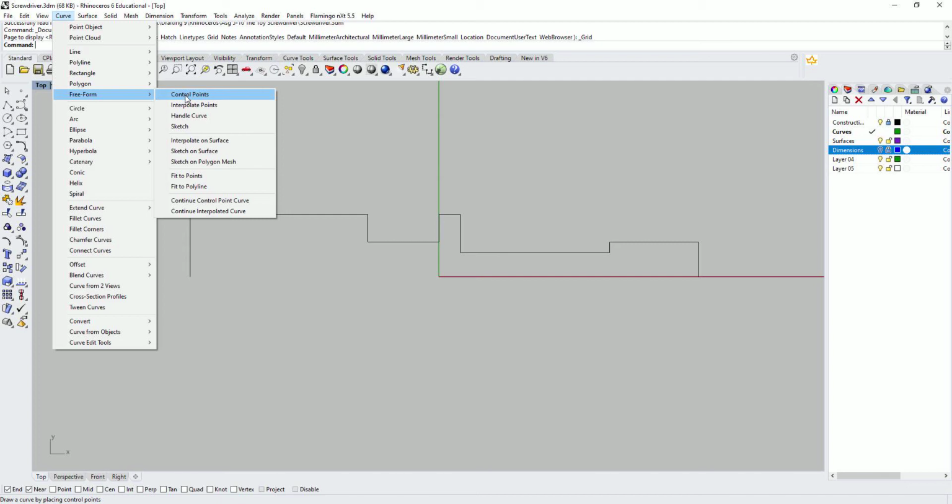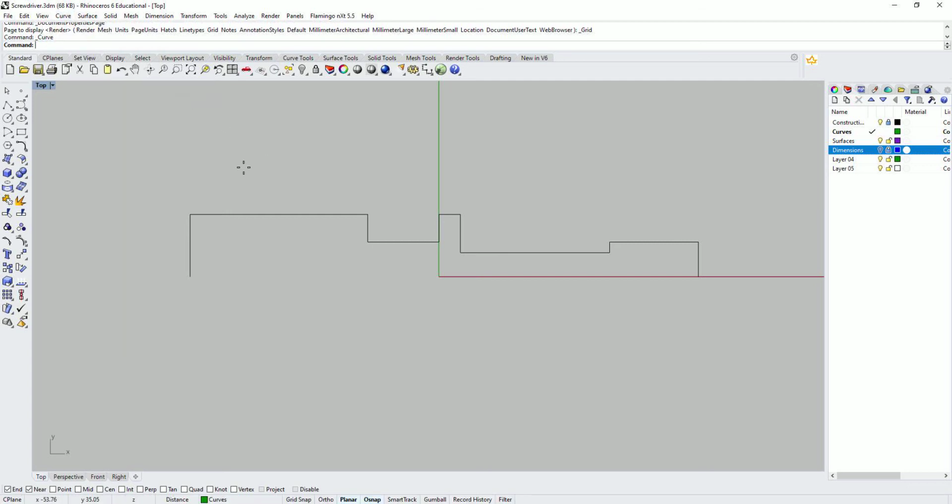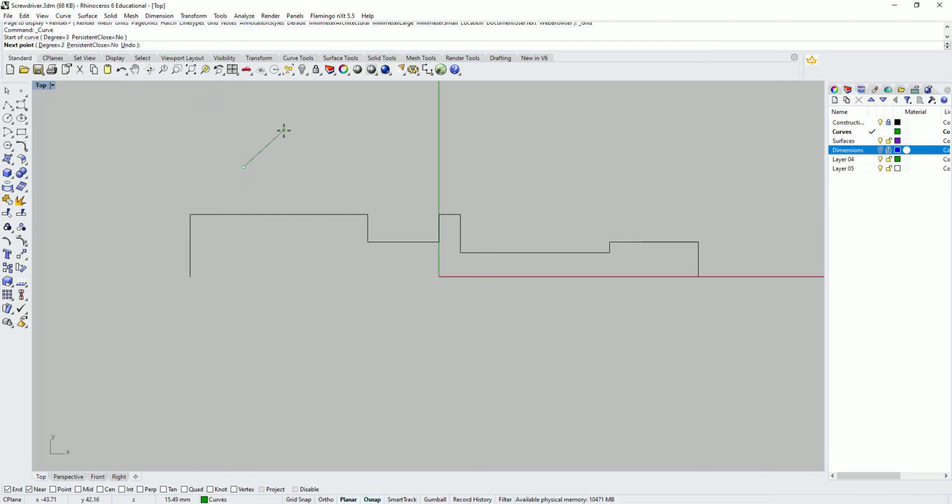So a control point curve works basically like this. You plot a point, and then the next point. Now that looks like it drew a line, but notice that the next point is making a curve. And if I leave it there, you can see there is the curve that I drew. And this is a B-spline curve, or NURBS curve, as is known in the nomenclature.